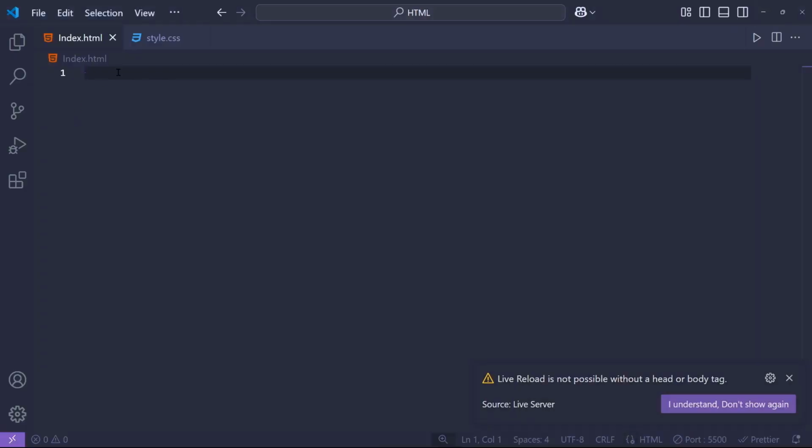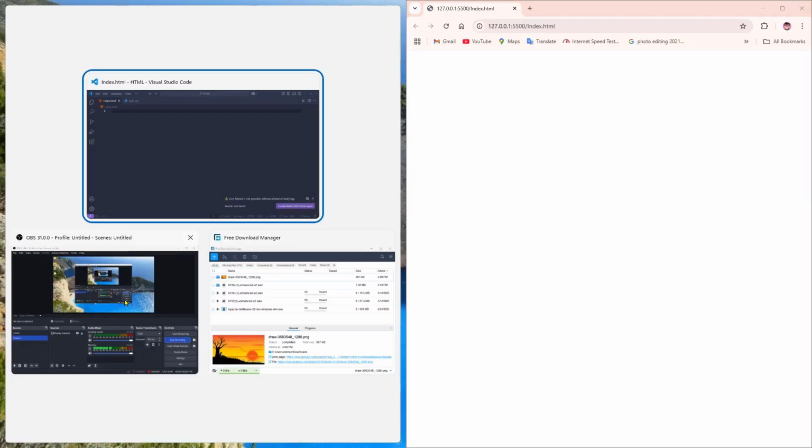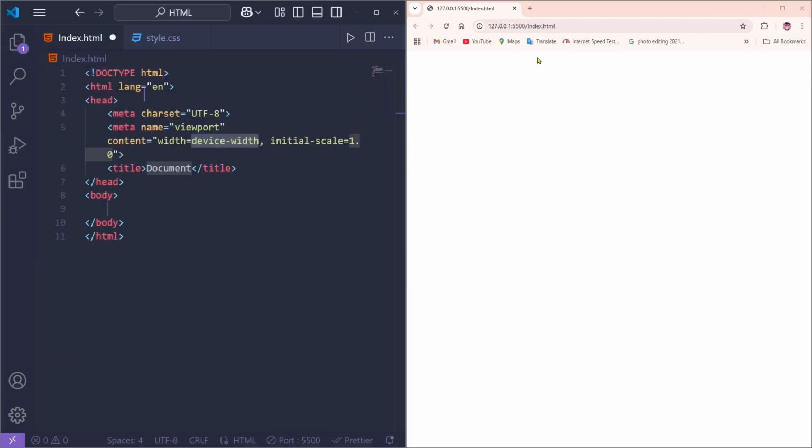First, we're going to come over into our index.html in our Visual Studio Code, and from here I'm going to open the live server, and I'm going to do it side by side for showing you what's changing and how it's doing. So for that, I'm going to create the HTML structure, and after that I'm going to come over into the body section.